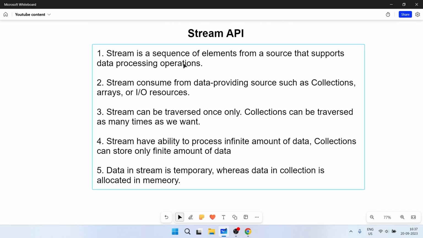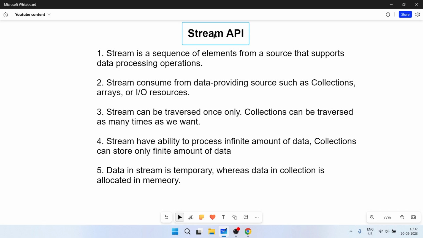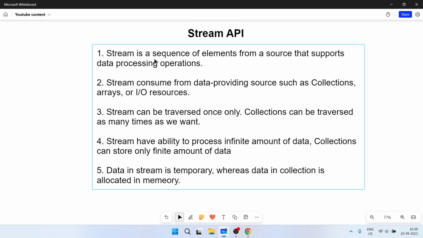A stream is a sequence of elements from a source that supports data processing operations. Basically, we have seen that a collection is a data structure that stores the data, and a stream is a sequence of elements that gets the elements from some source. There should be a source from which the elements will be coming, and it is useful for data processing operations. If you want to do any processing on the data, then streams are useful.